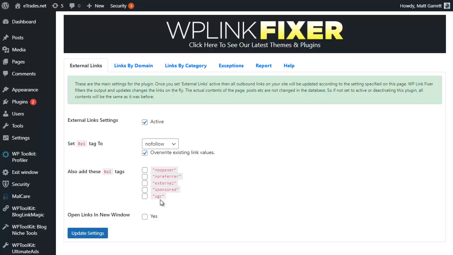For instance, UGC is user generated content. If you are putting links into the comments area, then you may want to apply that, but mostly we're going to need the sponsored link. Ticking that will apply the sponsored and the no follow tags under the rel tag to all our outbound links on our site. So any existing link, whatever kind of link it is, on any existing content will now dynamically be changed so that it has rel no follow sponsored as the tag.